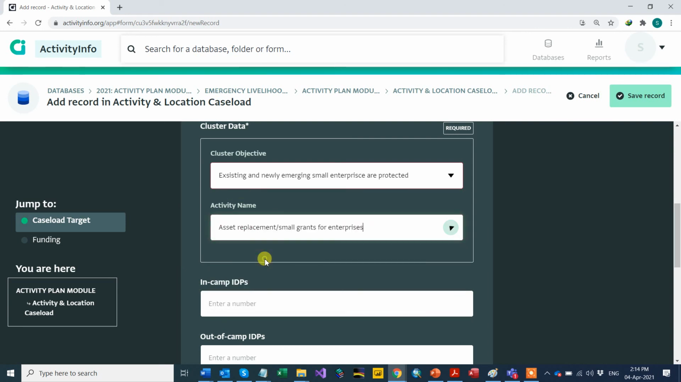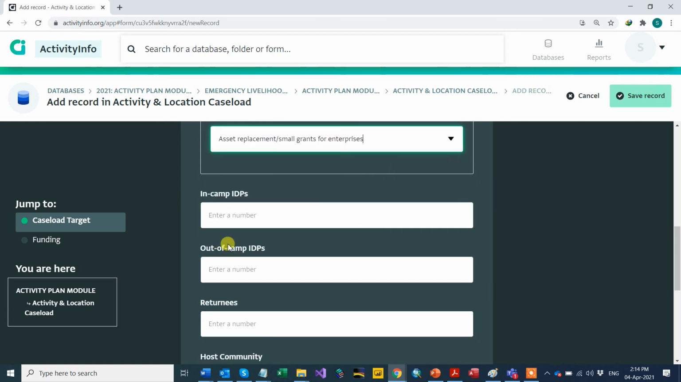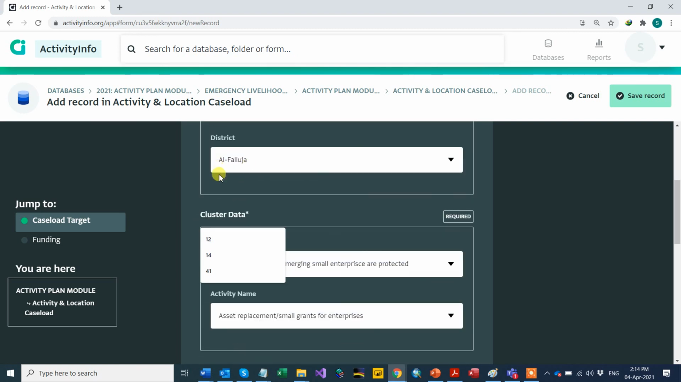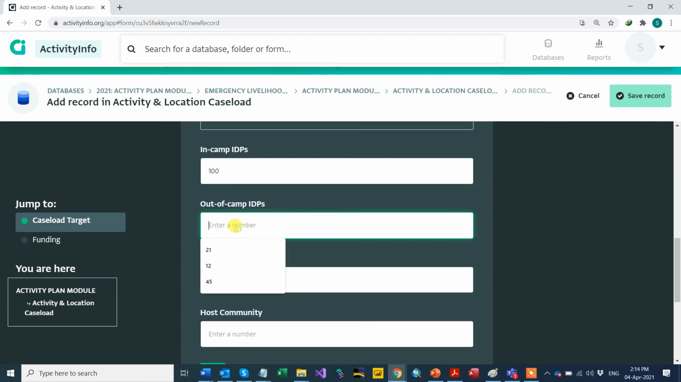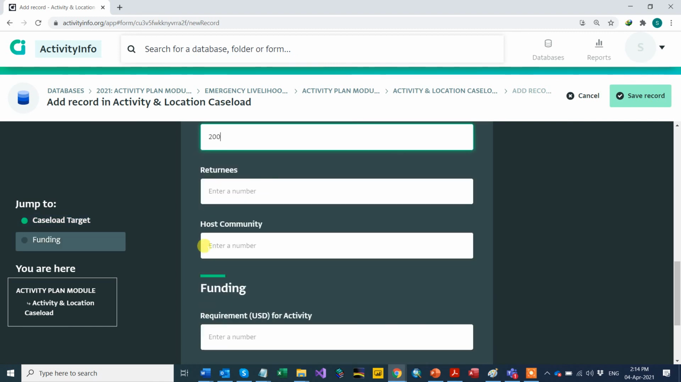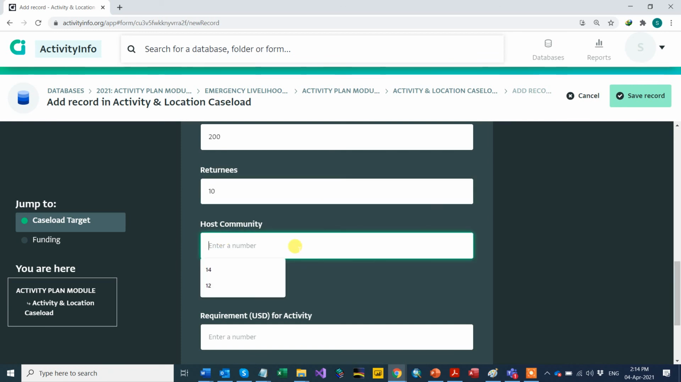Let's say asset replacement. For asset replacement in Fallujah, it's our plan, maybe 100. Let's say 100 in camp, 200 out of camp, and for returnees, let's say 10. Let's say we don't have host community.